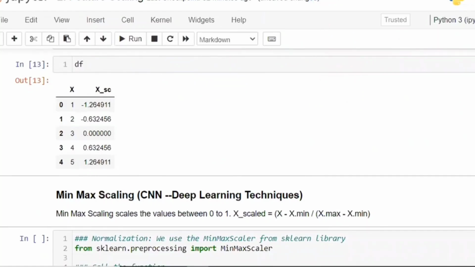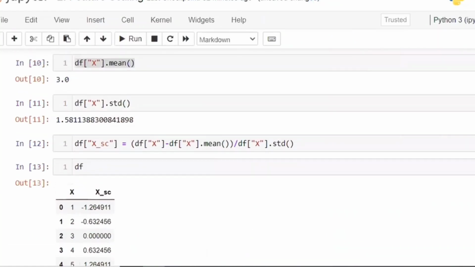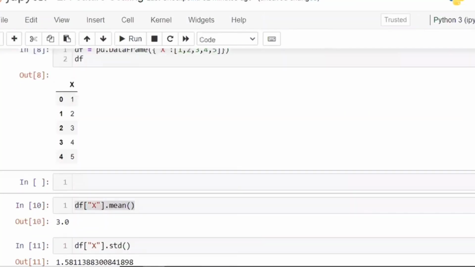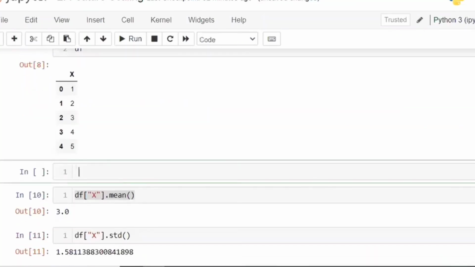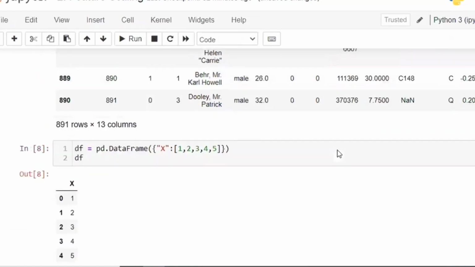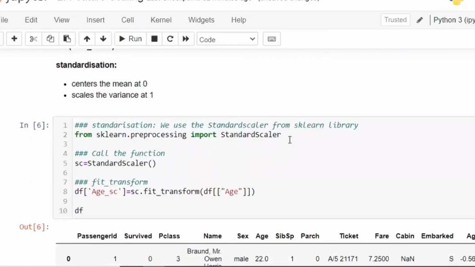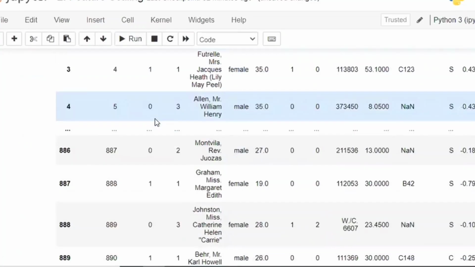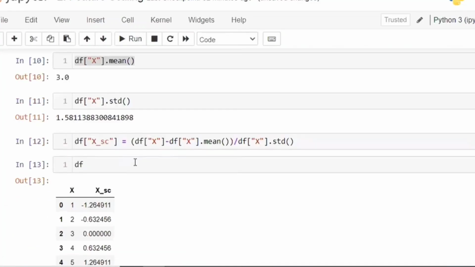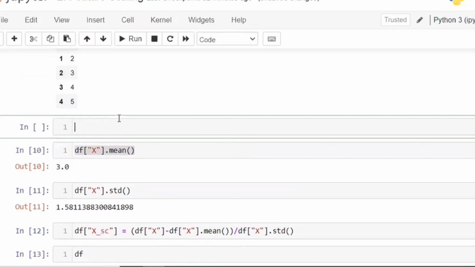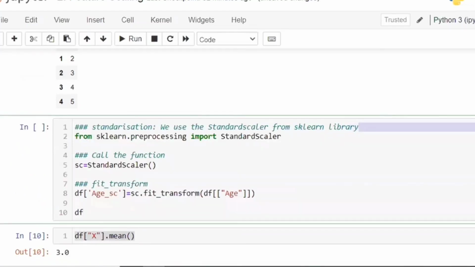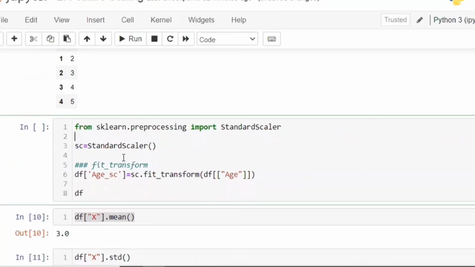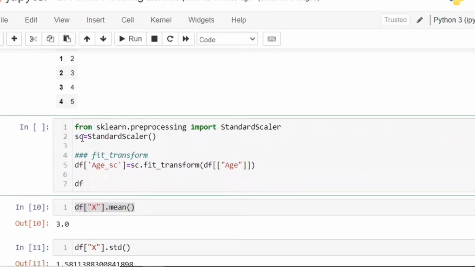This is using pandas. You have done the standardization using pandas for this data set. For the same data set, now I'm going to use sklearn. From sklearn, I'm going to import the standard scaler. Okay, this is using pandas. I have shown you using pandas. Now I'm going to show you using the sklearn library. First step, I'm going to download the standard scaler. And whatever function I have downloaded, I'm going to store in SC.